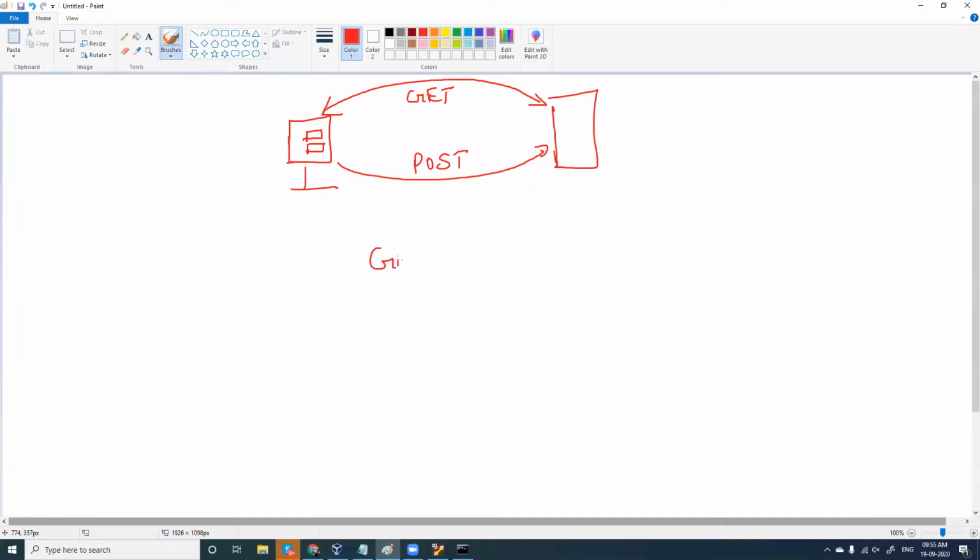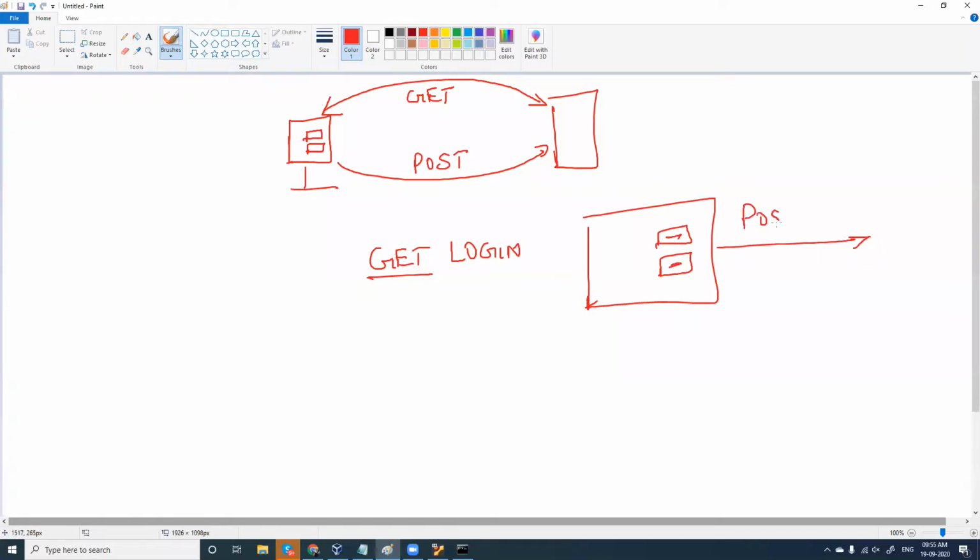Say with login, I can have two packets. One is a GET login packet. If I go for a GET option and a login packet, it will be an empty packet. Fine. After I enter my username and password, now the same login packet is a POST packet, POST login, which will go to the server. So I have GET and POST.